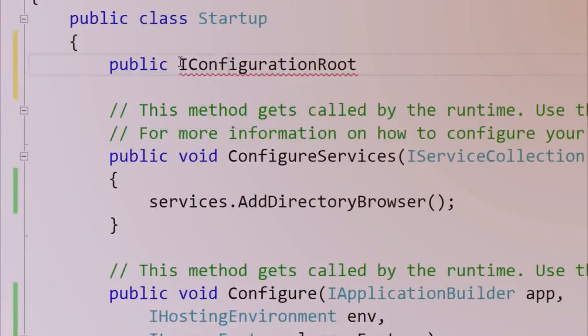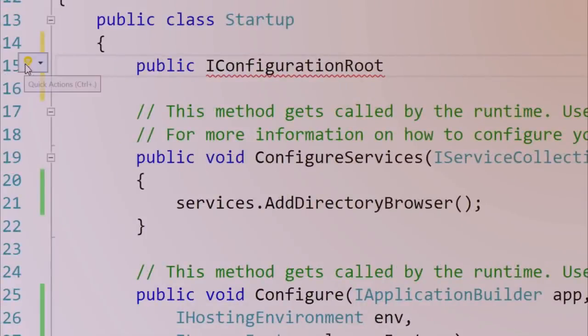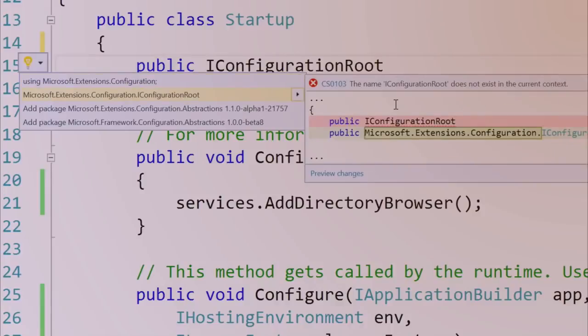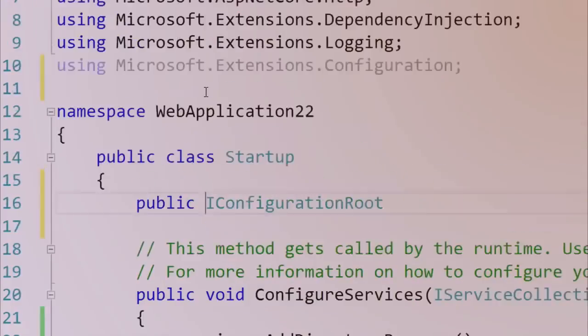And there's a great little feature with Visual Studio, and Visual Studio Code does it as well. The light bulb. Yeah, I love the light bulb. Here it says, did you mean using Microsoft.Extensions.Configuration? And it'll actually tell me what it'll do to fix that.